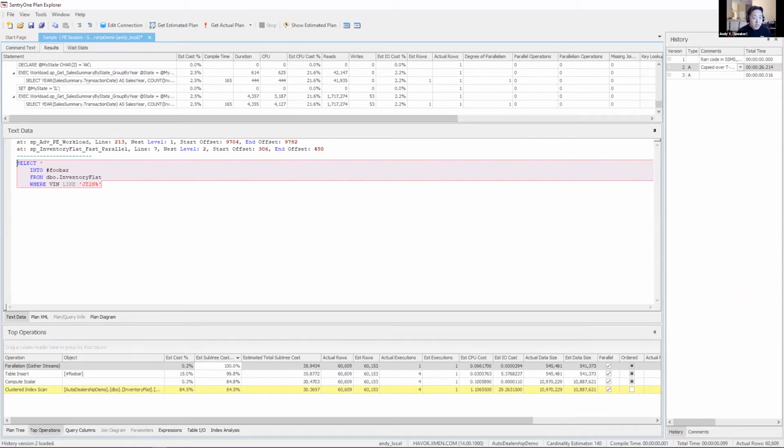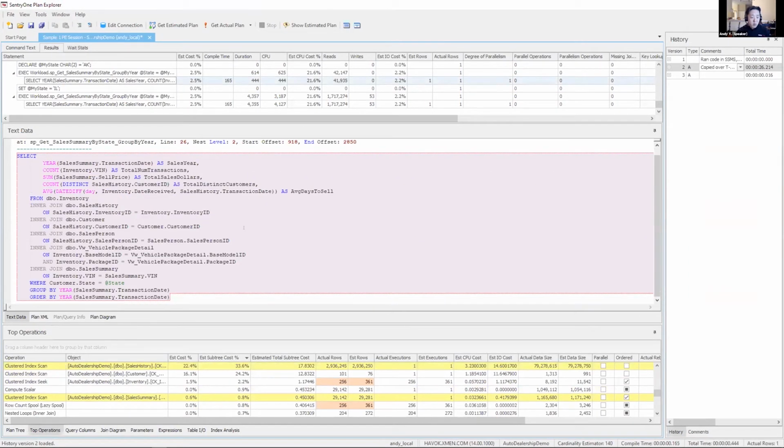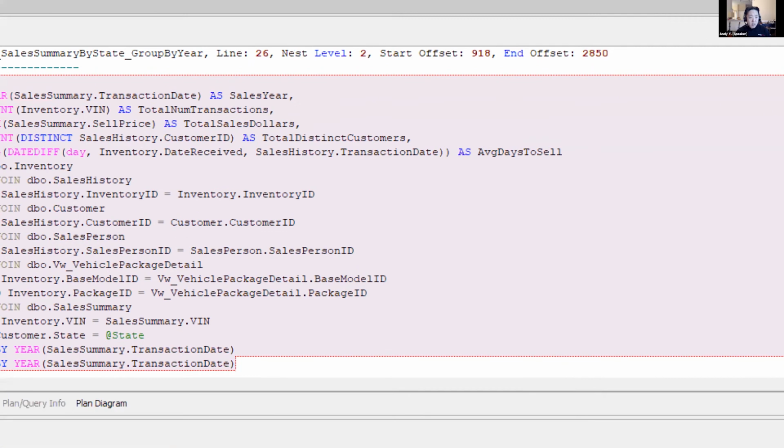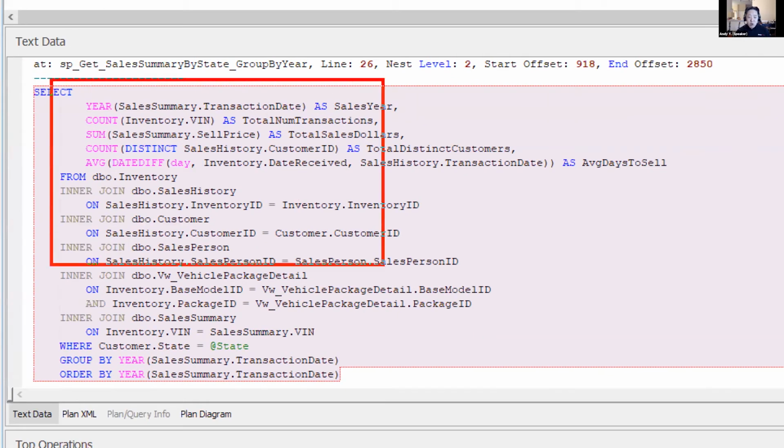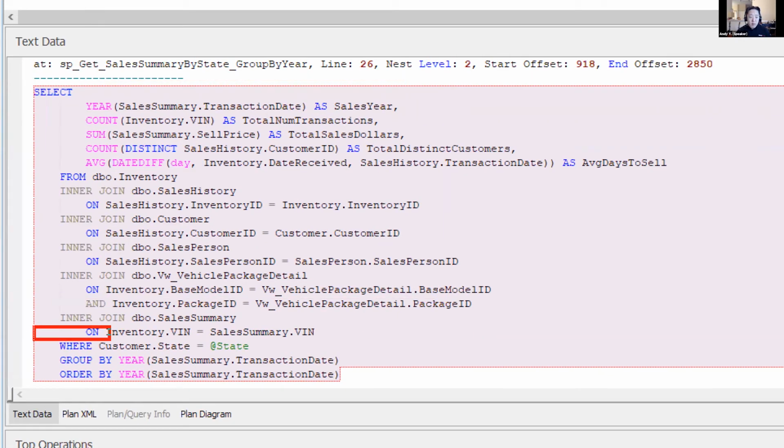Let me just show you the text data of the statement in question. We're doing a whole bunch of stuff. Really, all we care about for the context of our discussion today is that we are using the state against a customer table. So what's controlling the volume of data that's being returned by the select statement is the number of customers in a given state, okay?